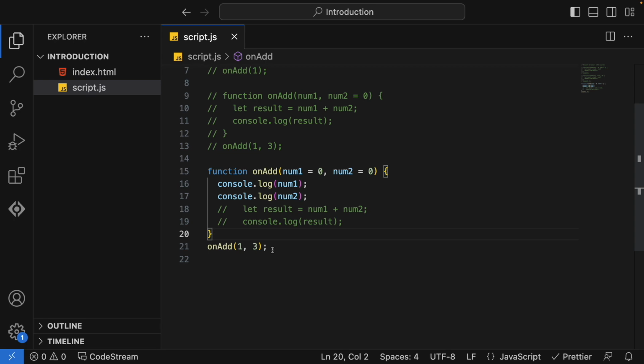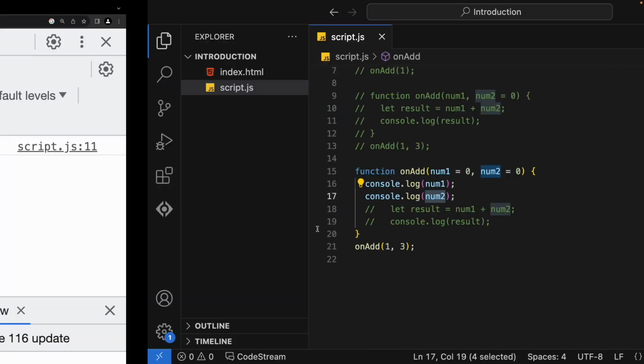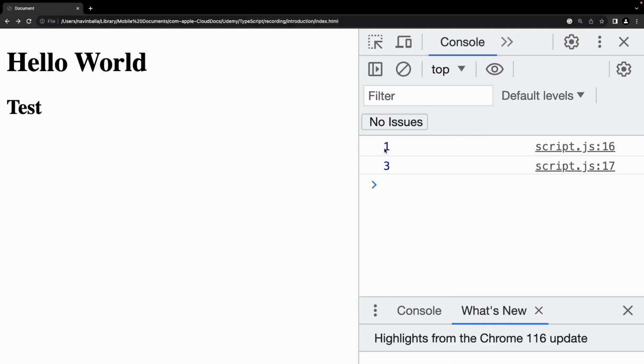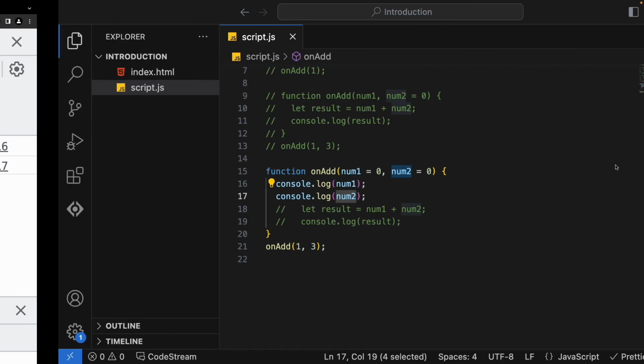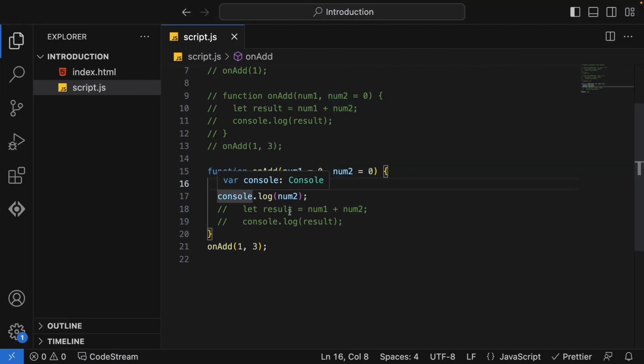So we are just passing 1 comma 3. So we should be getting exactly 1 and 3 here. Yes, we are getting it. Line 16 and 17 respectively from these lines.